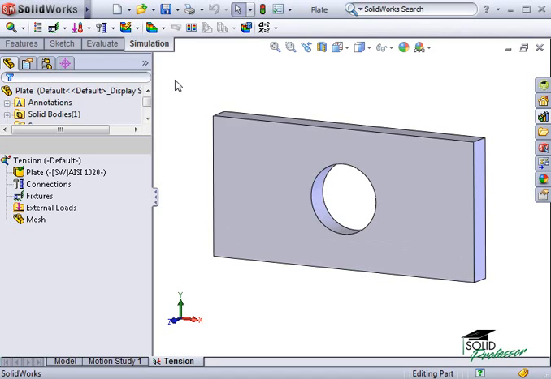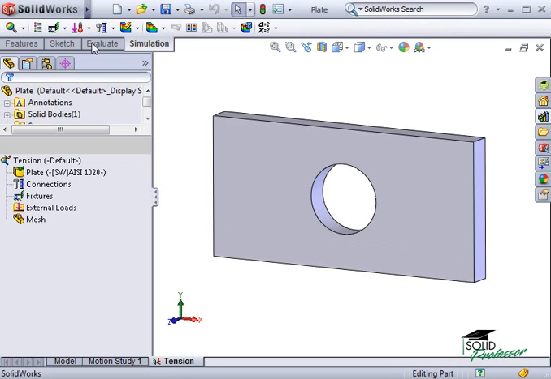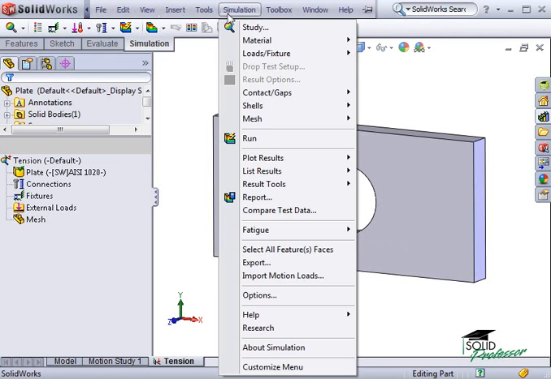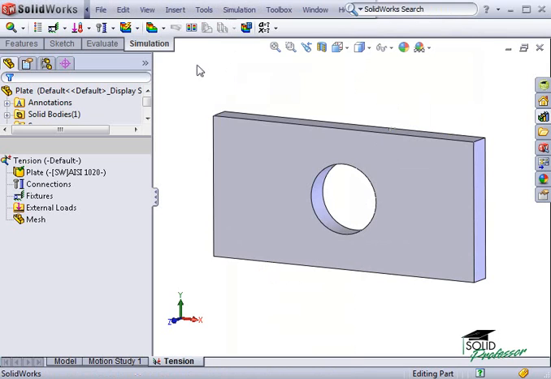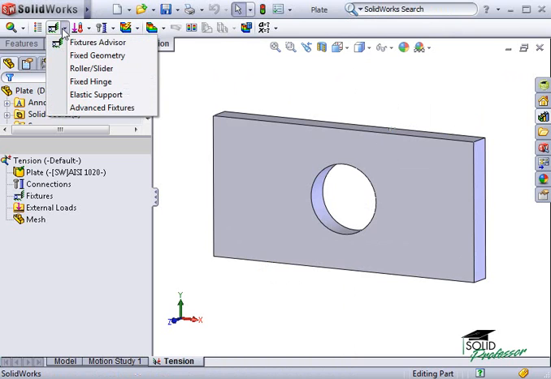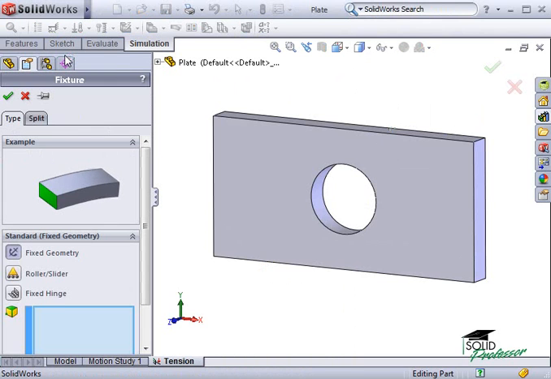Now, applying fixtures is simple. If you look at the simulation study tree, notice the listing labeled Fixtures. If I right-click on this item, a pop-up menu will allow me to select a type of fixture. I can also use the simulation drop-down menu, Loads Fixture, Fixtures. In this case, I'll simply use the drop-down of the Fixtures icon from the simulation toolbar. Here, I can select the type of fixture I want to add. For this example, I'll select Fixed Geometry.